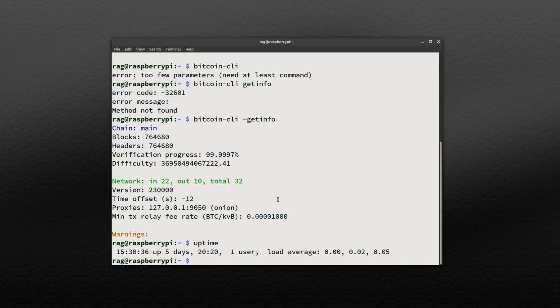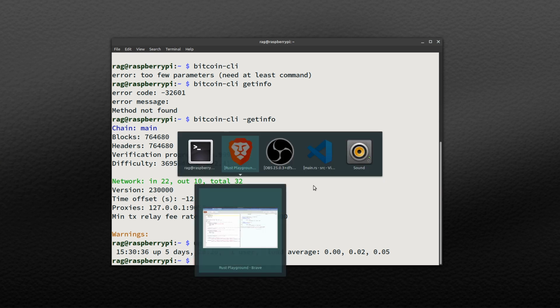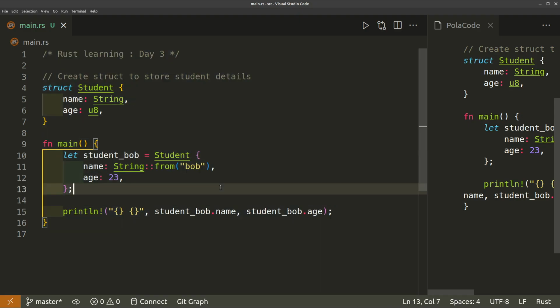Anyway, I digress. There's the uptime on my Bitcoin Core Raspberry Pi. I was looking at that earlier. So yeah, there we go.